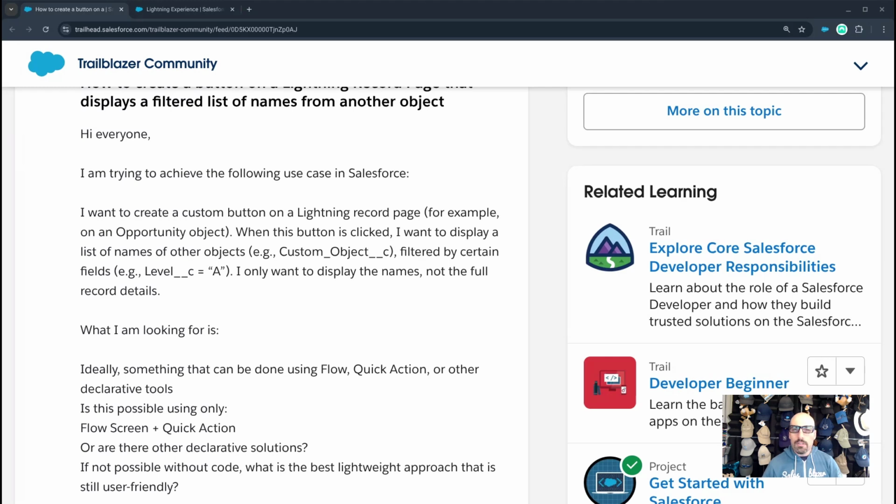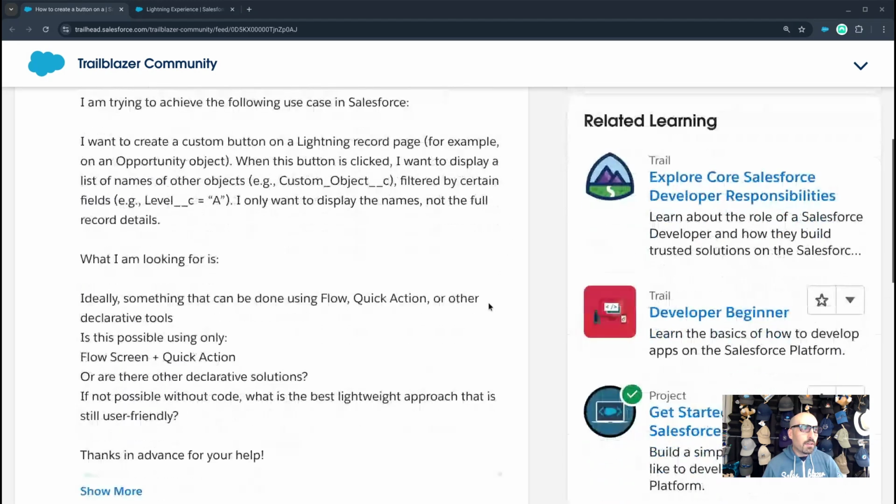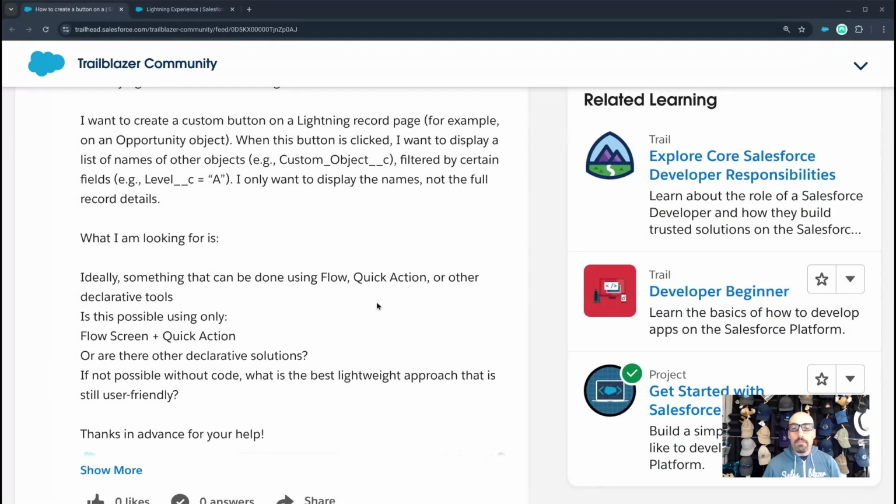This sounds similar to something I think I've done before. They want to use a flow. We can definitely do it with a flow or declarative tools, so no code. I know I can for sure do it with a Lightning Web Component, but we can do it with flow. I know I've done this, assuming I understand what they're asking for.